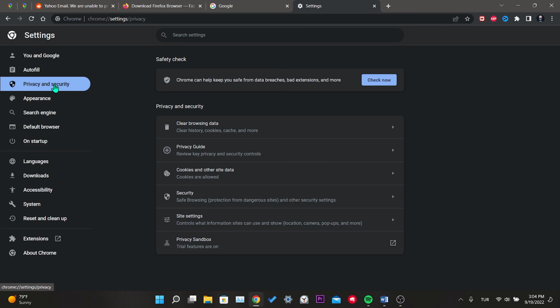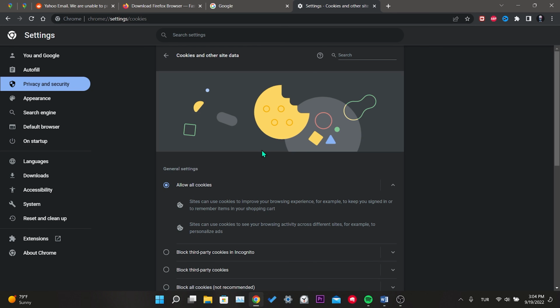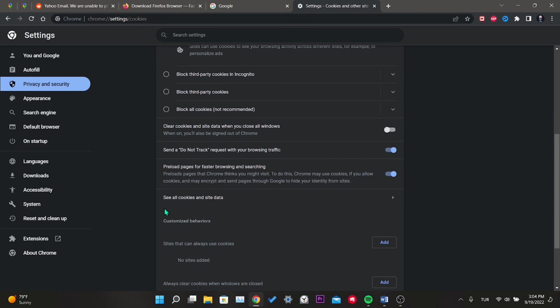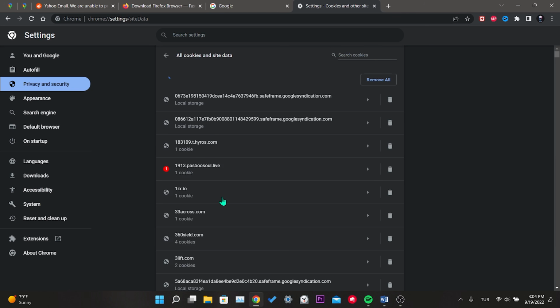Click on Privacy and Security from the left menu. Then we click Cookies and Other Site Data. We scroll down and click on See All Cookies and Site Data. Here are the data and cookies saved by the sites. We write Yahoo in Search Cookies.